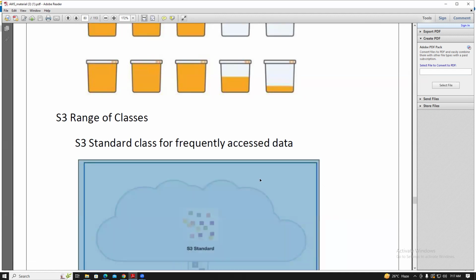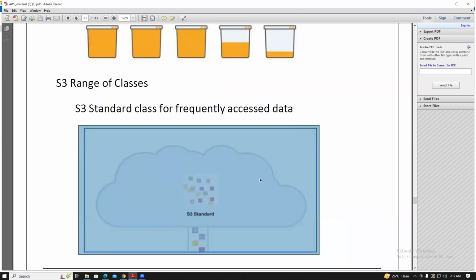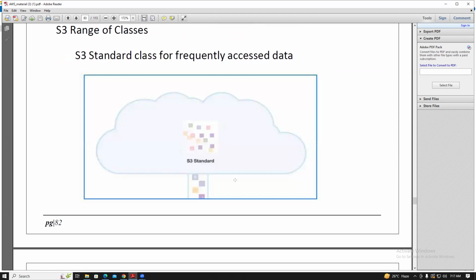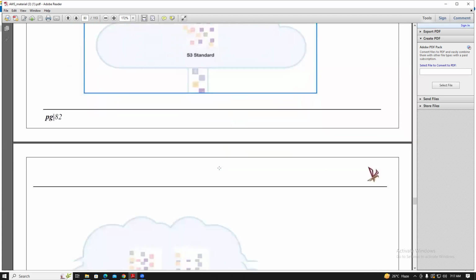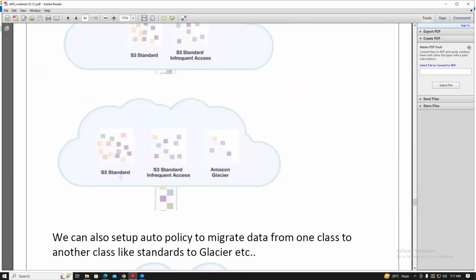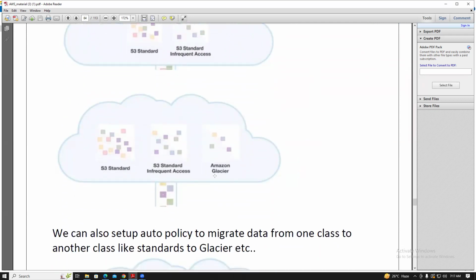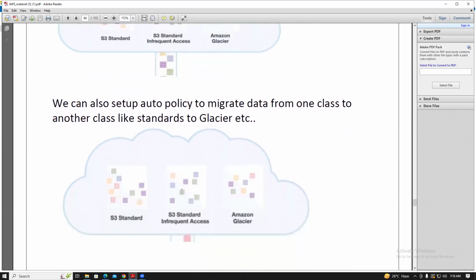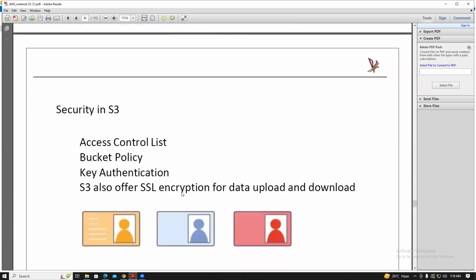S3 has a range of storage classes. The S3 standard class is for frequently accessed data. The storage classes are S3 standard, S3 standard infrequent access, and Amazon Glacier. Glacier is the cheapest storage. We can also set up an auto policy to migrate data from one class to another, like standard to Glacier, etc.